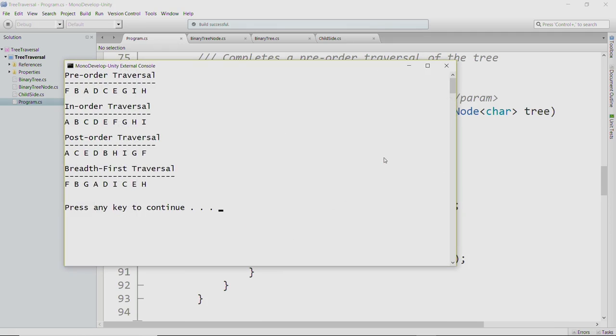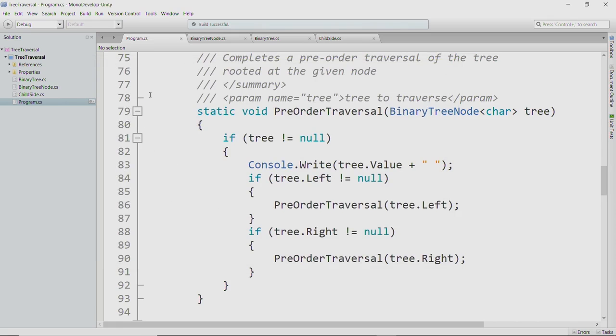When I run the code, if you look at the output of the node values in the pre-order traversal, that is exactly what I said it would be as we walked our way through the picture. So a pre-order traversal means we do the node, then we do the left side, then we do the right side, and we do that recursively.